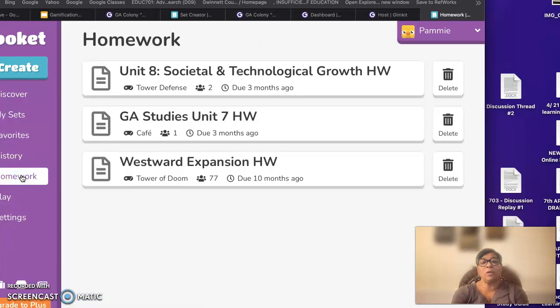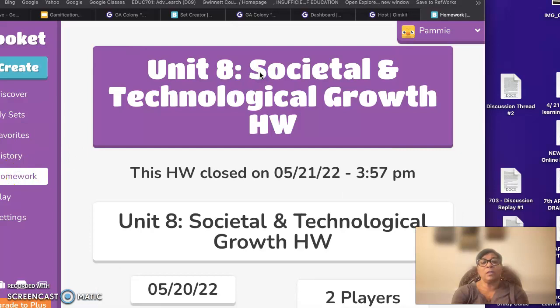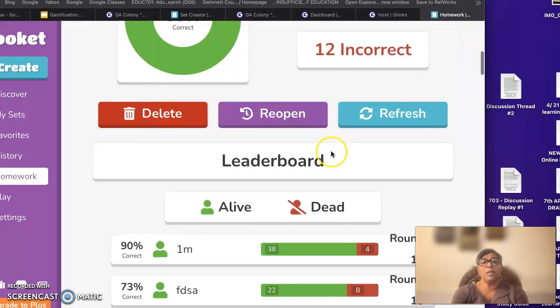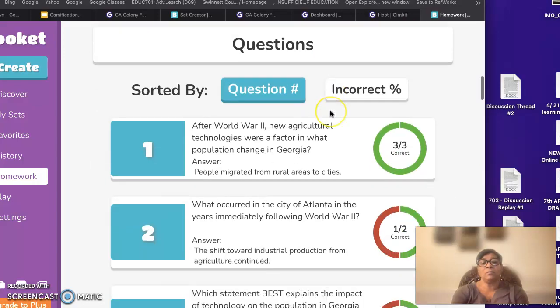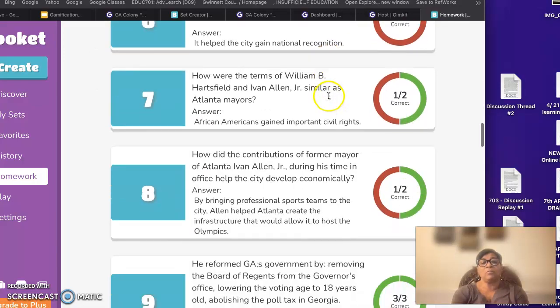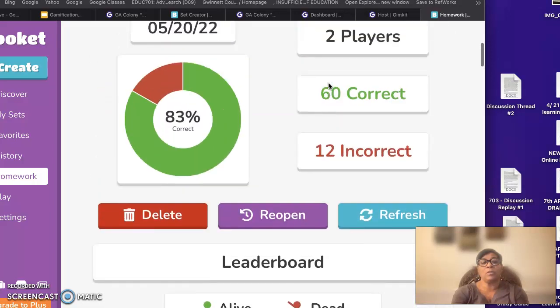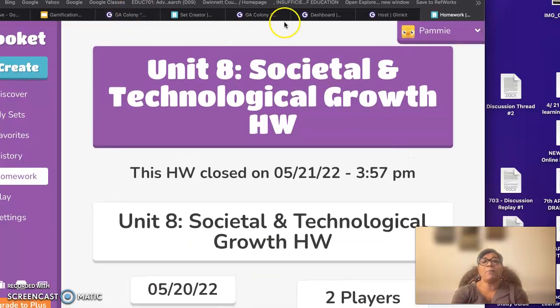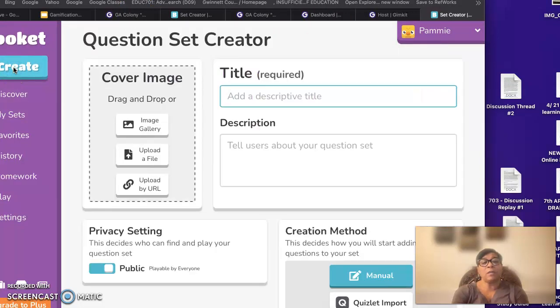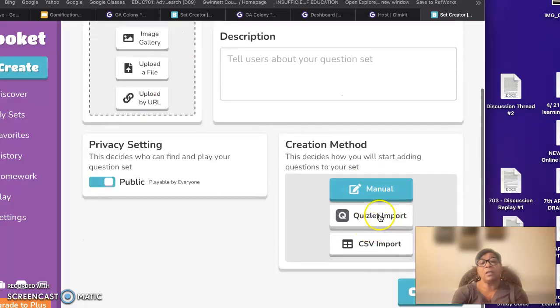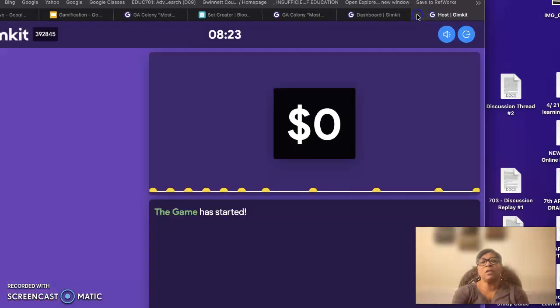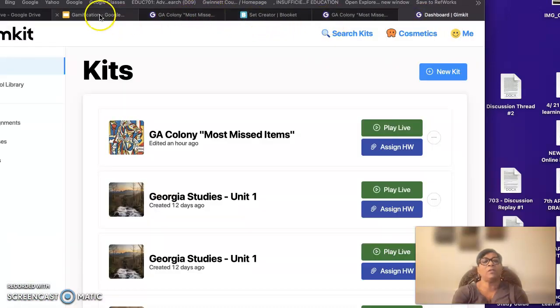I can assign it for homework, clicking on the homework tab, and you can see this was one that was homework. This is my results, so I can go back, pull the results, and see how my students did on that particular Blooket. I can create a Blooket, pull in an image, put my title in, and then once I've done that, I can also import from Quizlet. If you have a Quizlet, you can manually put your question in once you put your title in, and those are my two favorite games that I most often play.